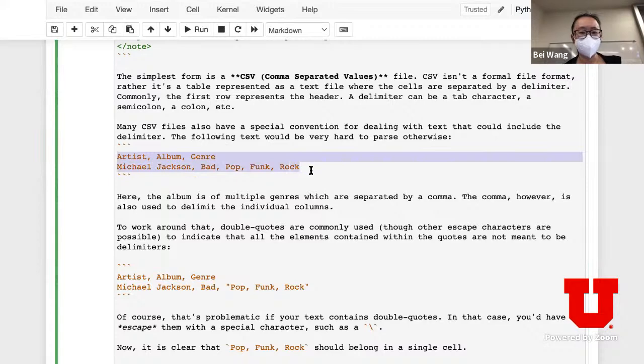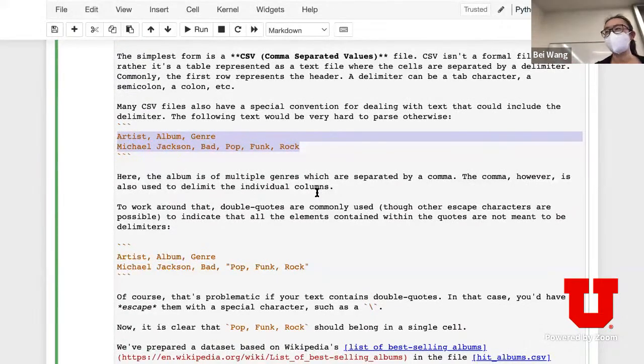Okay, so what you see here is a bunch of artists, albums, and so on. And this is actually the first time you actually think about parsing this. Of course, if you don't use Python, your natural go-to tool would be Excel, right?